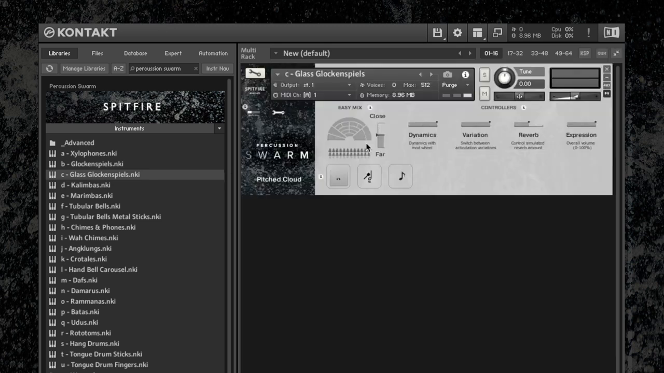The first view that loads is the Simple view. This gives us a bare minimum number of controls in order to operate the library. The first of which being the Easy Mix, which allows us to create a quick blend of the microphone signals between a close, drier sound and a further, more distant sound, by either moving this forwards or backwards.